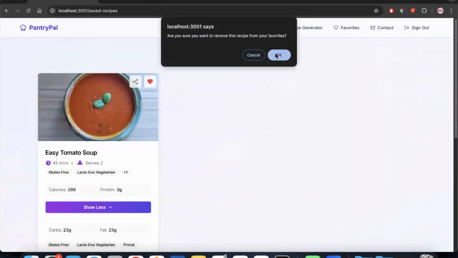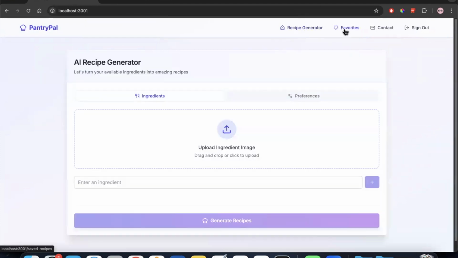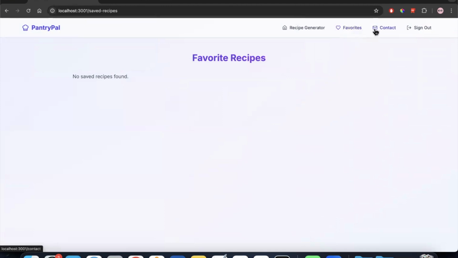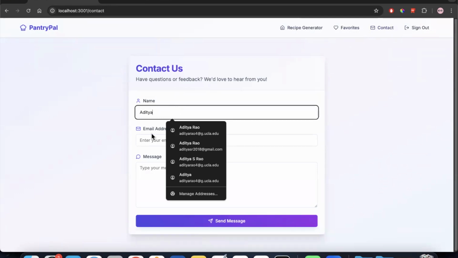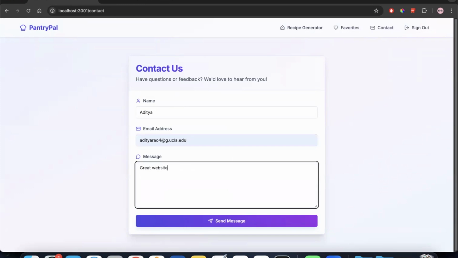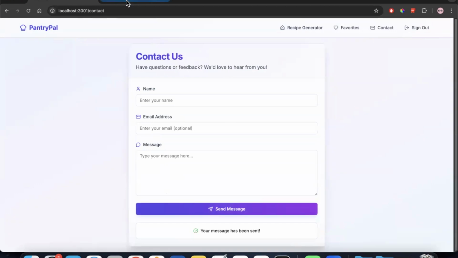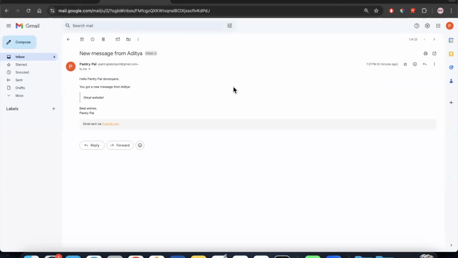On this page, you can also see the nav bar on top, which allows you access to any of the pages you want, the recipe generator, the saved favorite recipes, and you can also contact the developers with the contact page. Just enter your name, email address, and whatever message you want to send, and we'll receive an email with the message. So if you go to the email, it should be, yeah, it's right there. Great.